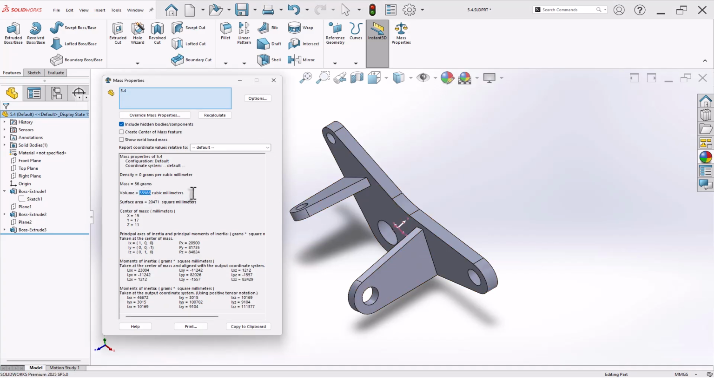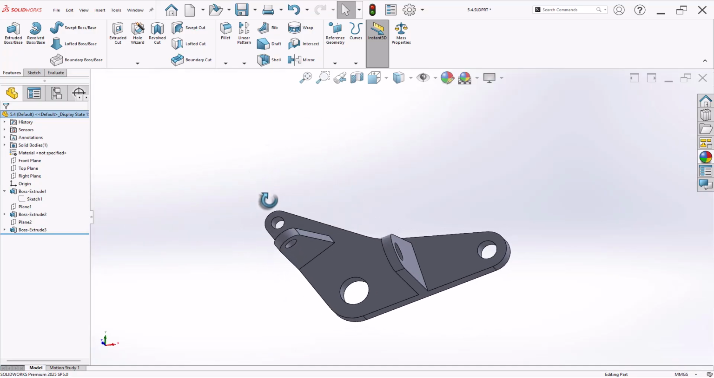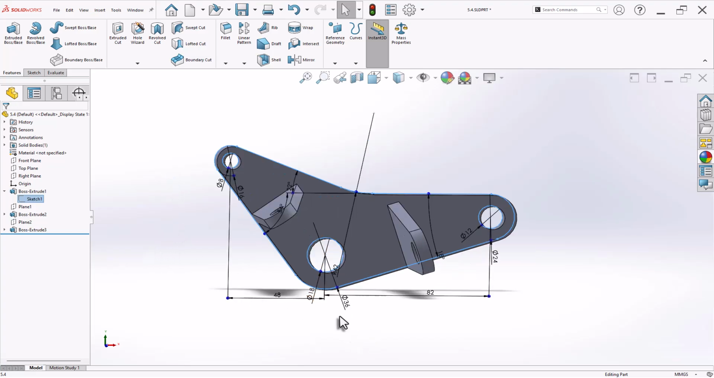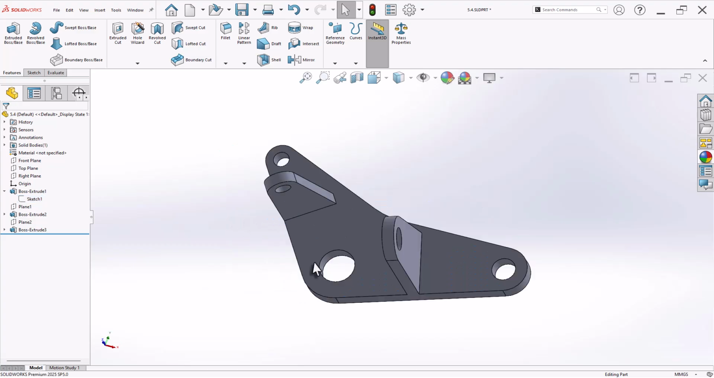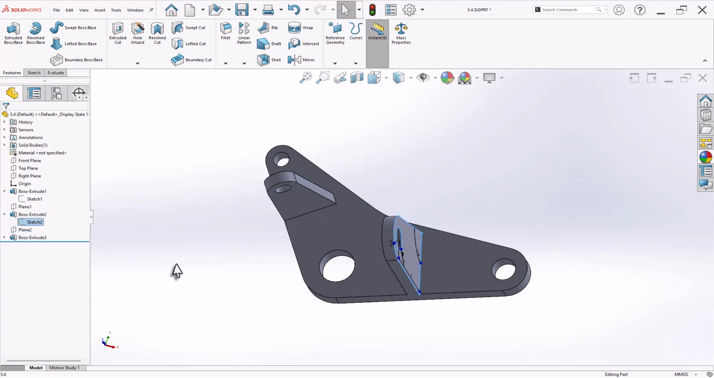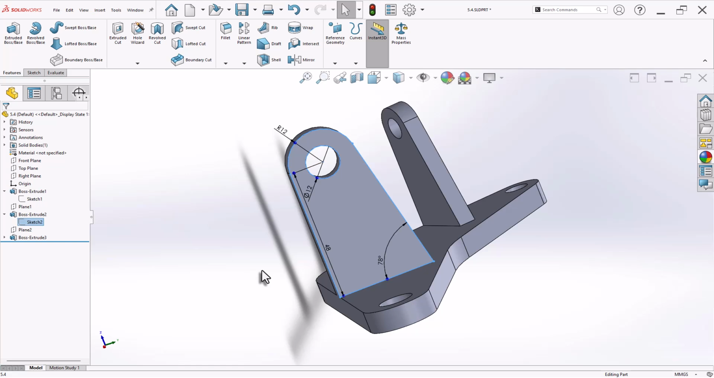Here it is 55986, which is completely different from the given answer. So there must be some problem in sketching. So let's go back and check the sketch one by one. So in first feature, it is 48, 82, 36, 18. All right. So there is no error in first sketch. Now let's try second. Now here, yes, 48 is from bottom.